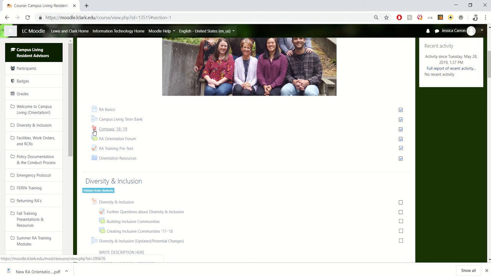This little PDF document means we've downloaded some kind of external document that you need to read through. So make sure you're doing that. In this case, this is the Compass, which is your RA manual. And then these little text message boxes here mean that there is a little back and forth forum for you and other RAs to communicate in over a particular topic that we've assigned. And the information for that topic will be listed when you click on it.